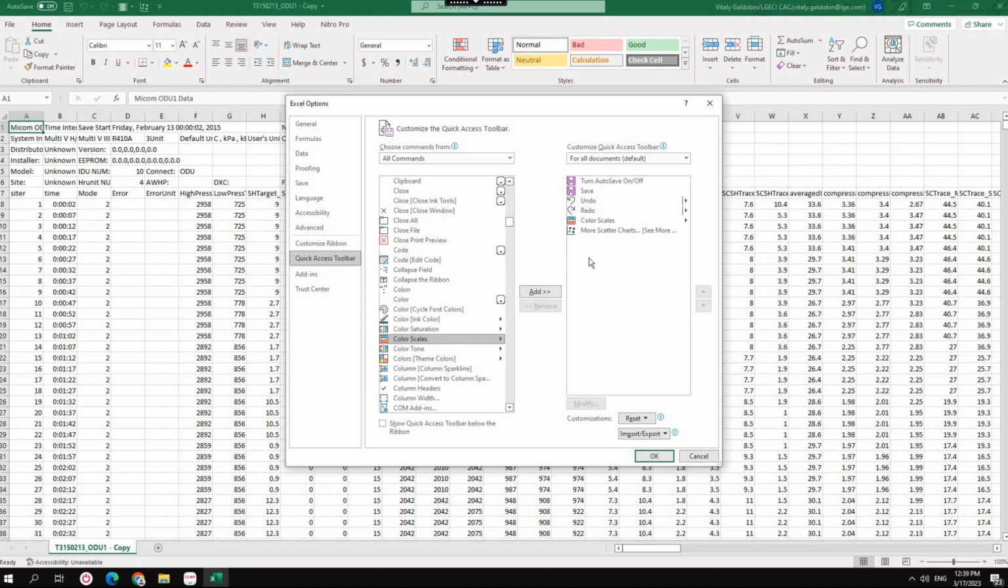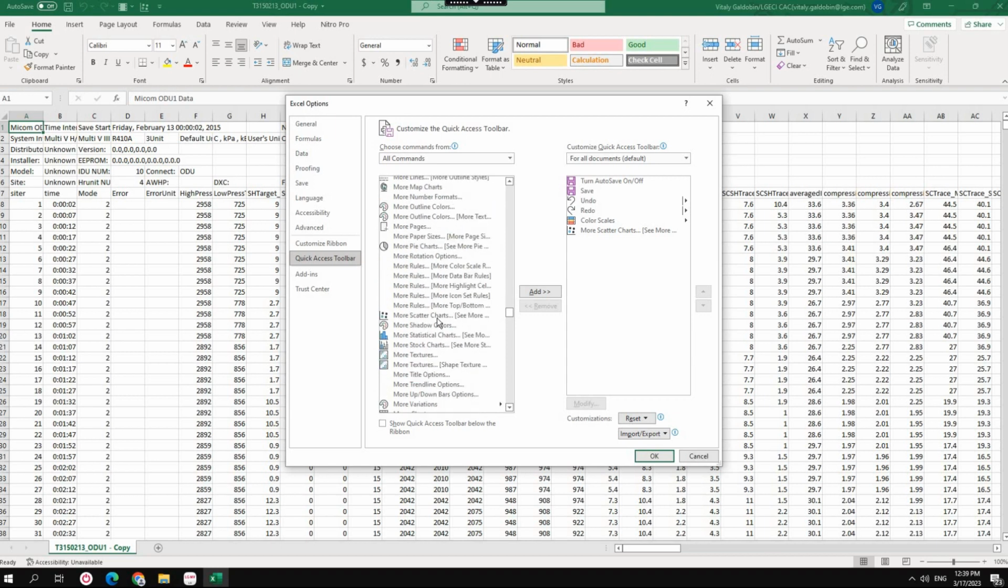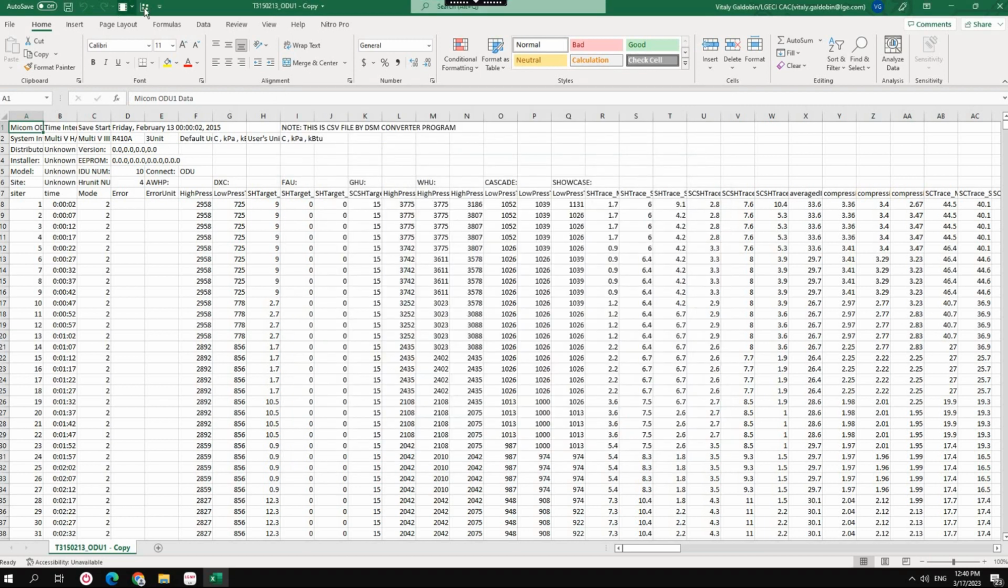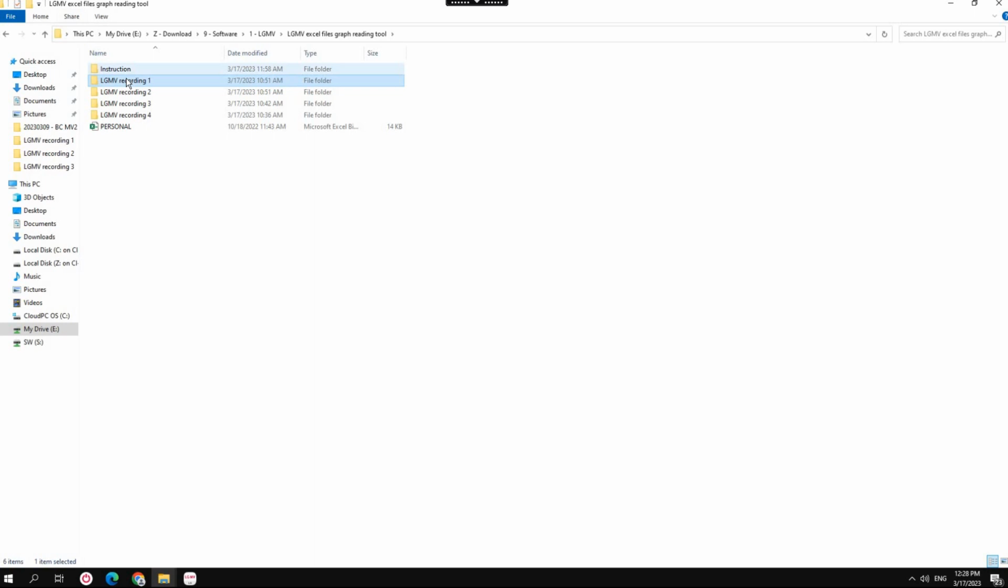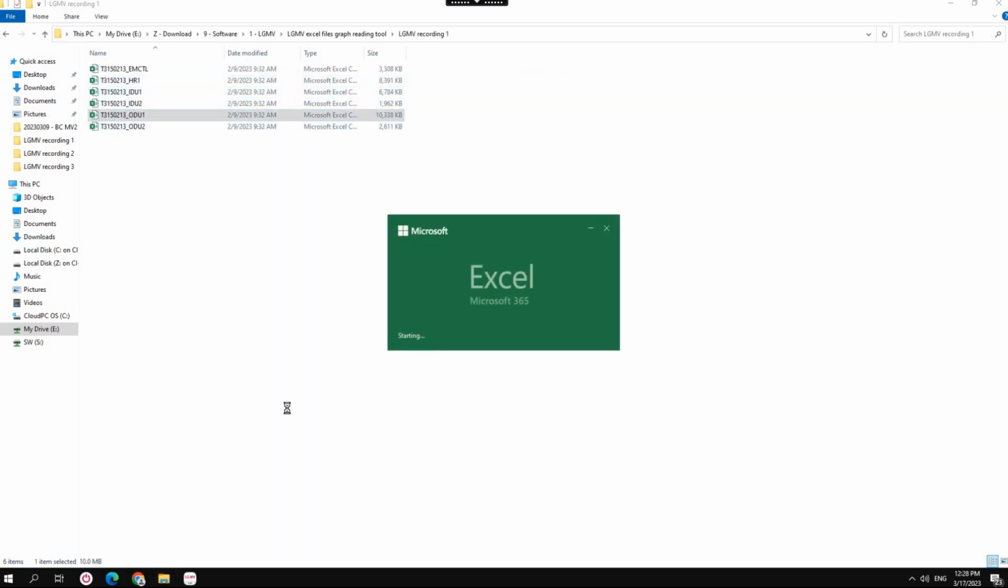Next, look for More Scatter Charts. And the same way, add it to your favorites. Then you press OK and the settings window will close. After all these adjustments, these two icons will appear on the top of your Excel file. When you open any LGMV recorded file, it will look like this.